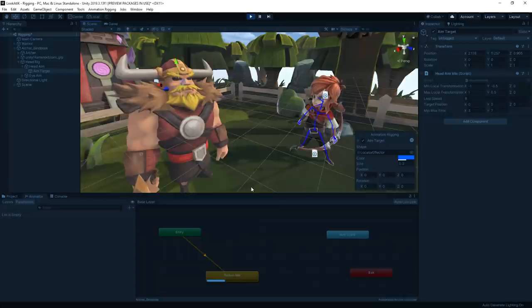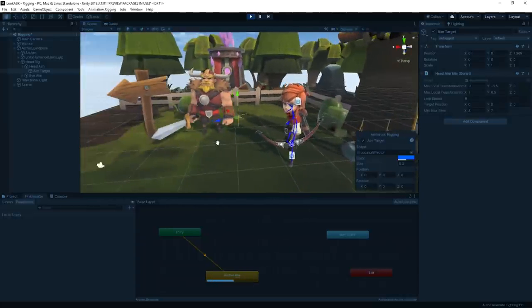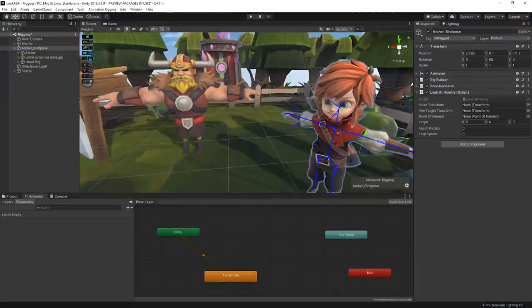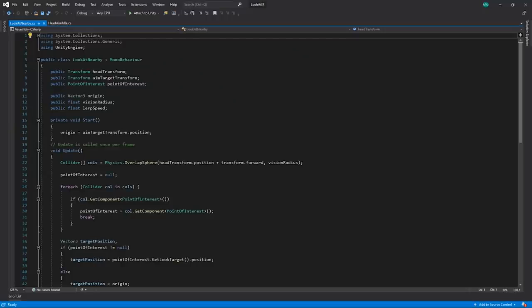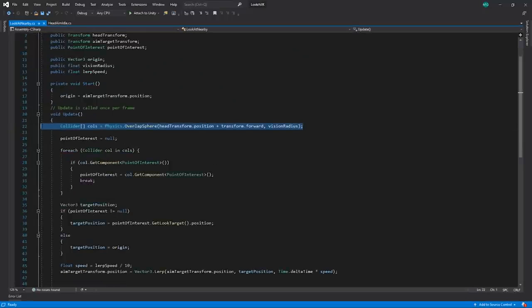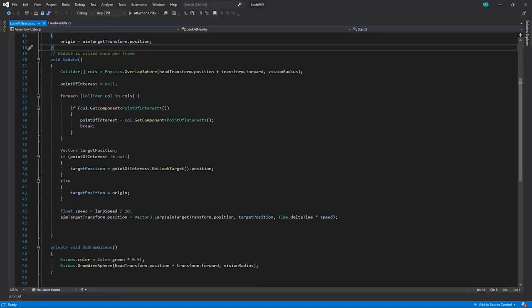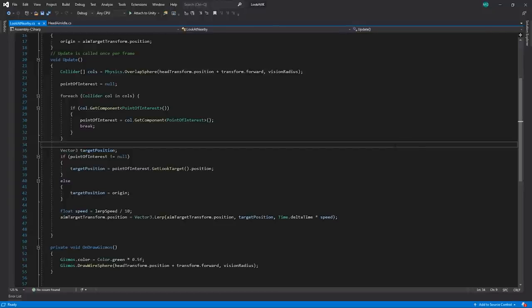We can do this using a simple overlap sphere calculation from our archer and designating our Viking's head as the point of interest. I've created a script on my archer called look at nearby. In here, we're performing a simple overlap sphere calculation with a specific radius from the point of our character's head. This creates a sphere of vision on our character that looks for any nearby colliders. Our script then looks to see if there are any colliders inside of this vision sphere, and if there are, checks to see if any of them have a point of interest component attached.